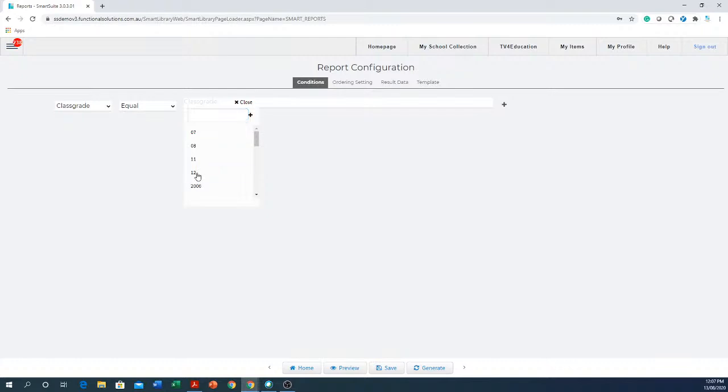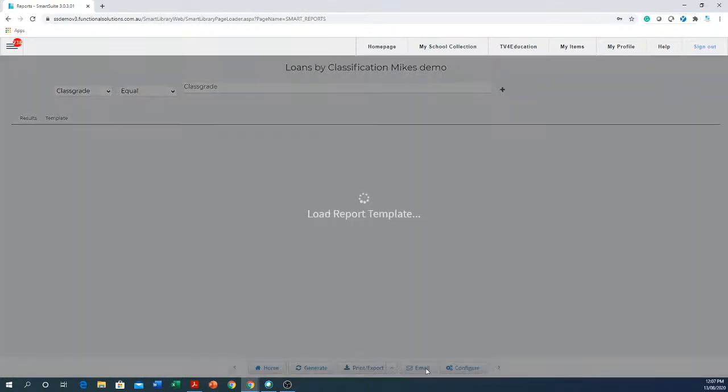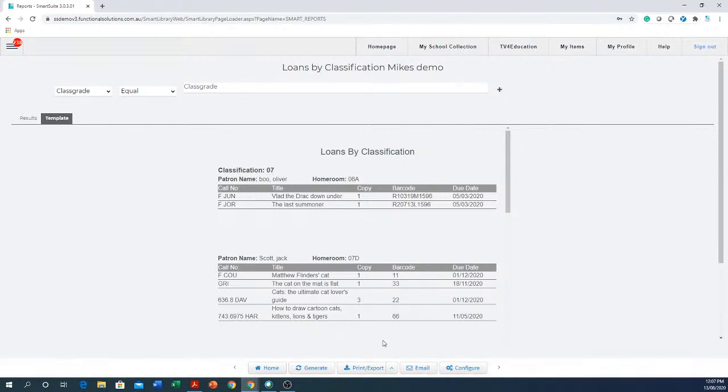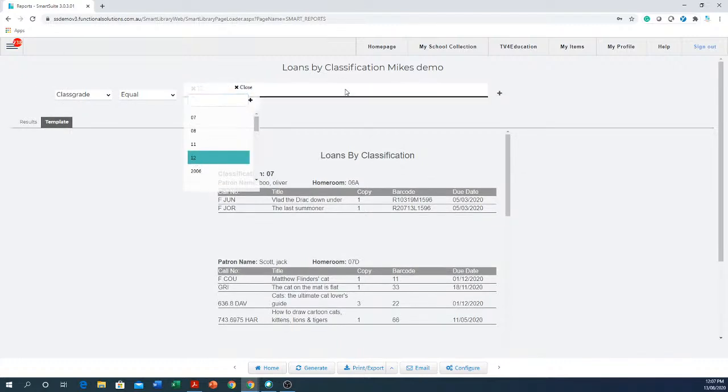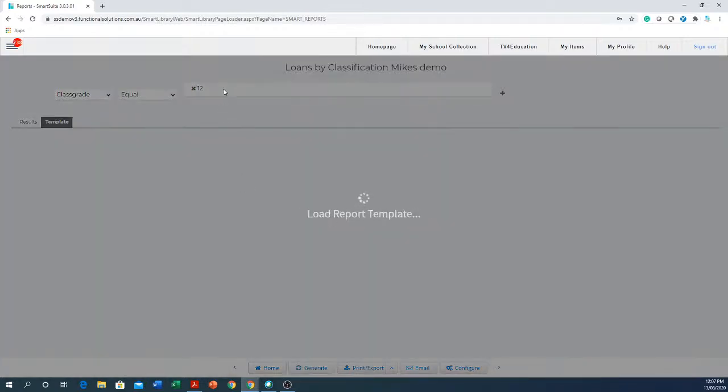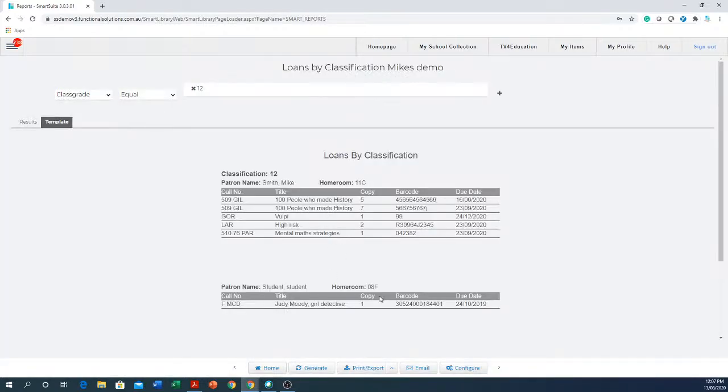So now we're going to do a very simple thing: we're going to choose year 12s. Okay, there it is, year 12s. And we're going to generate that report. Once you've generated the report, I chose year 7s, but I want to make sure, I didn't put any class grade in here. Let's put a year 12 class grade in there. Now I'll go generate, so that'll only give me my year 12s. So there's my year 12s.